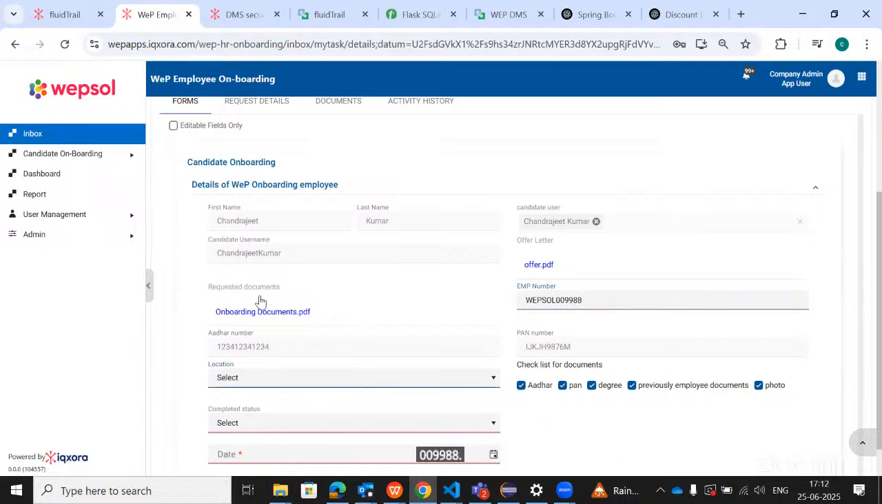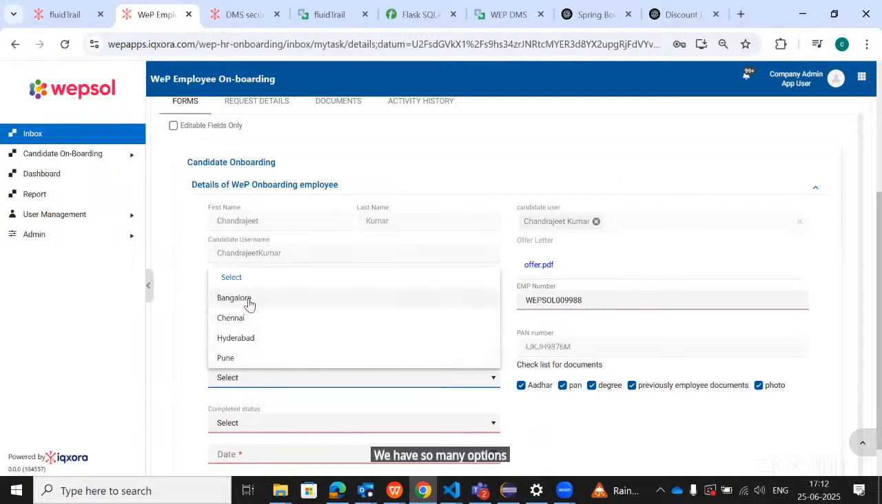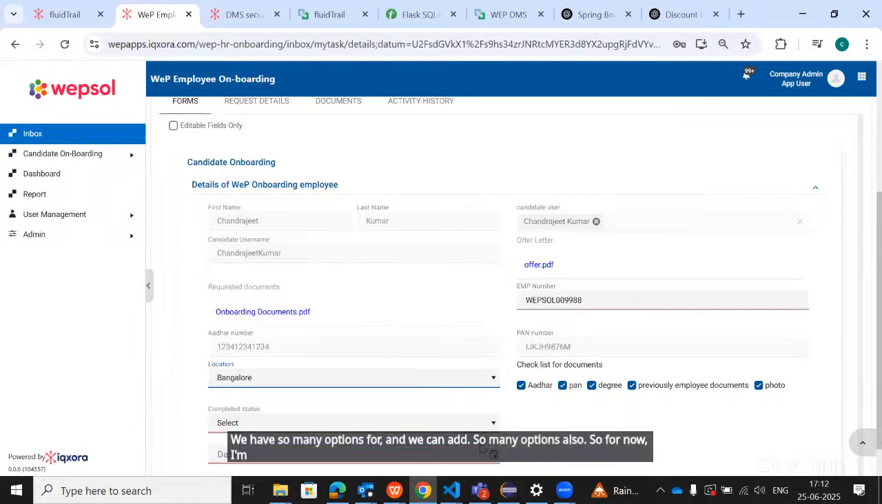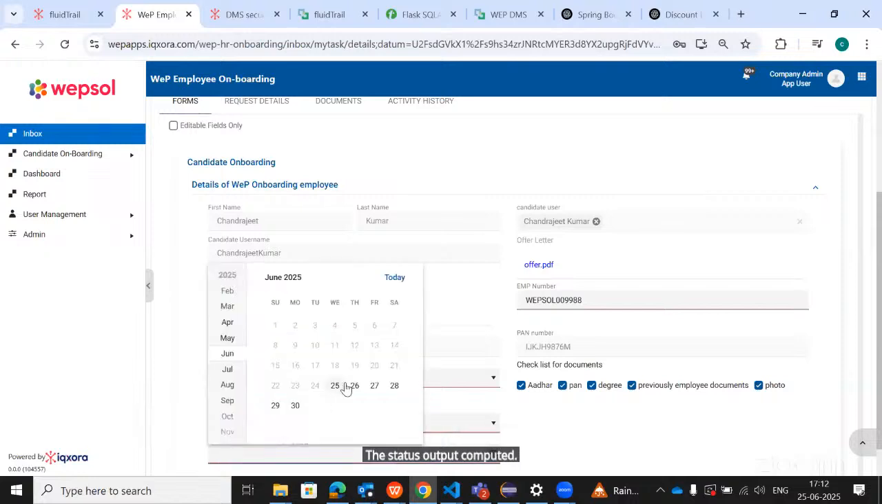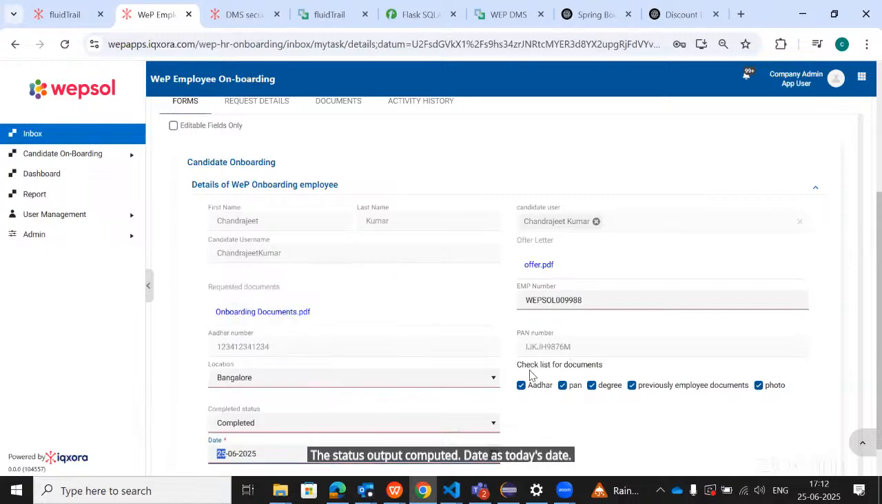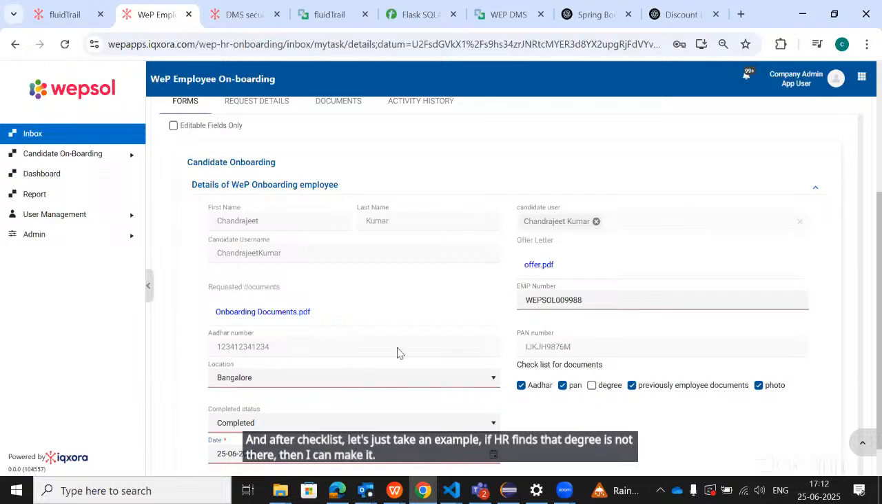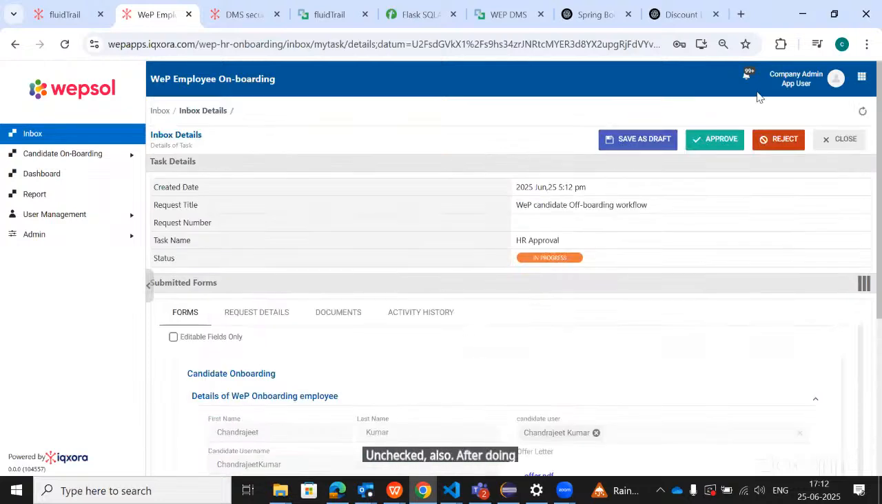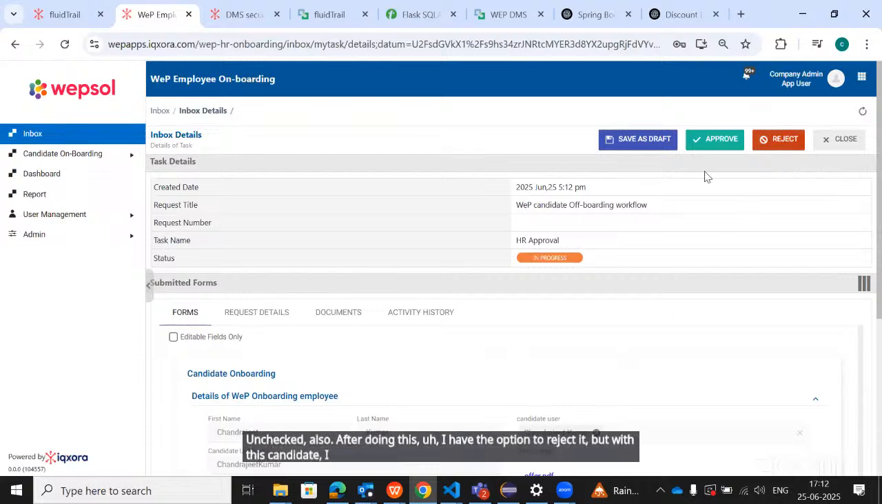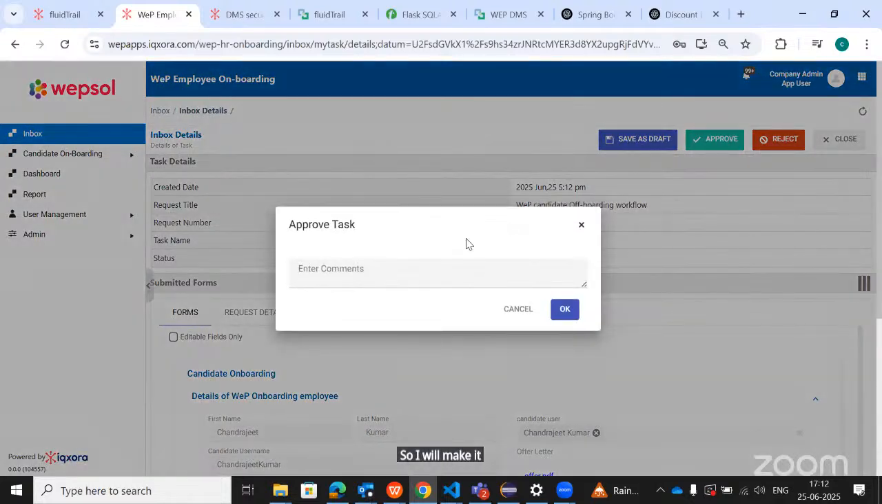Location, joining location, I will choose. We have so many options, and we can add many more also. For now, I'm using the Bangalore location. The status I'll put as completed, and the date as today's date. And after that, the checklist. Just take an example, if HR finds that the degree is not there, then I can uncheck it also. After doing this, I have the option to reject it, but with this candidate I found everything is okay. So I will make it approved with one comment, like approved.